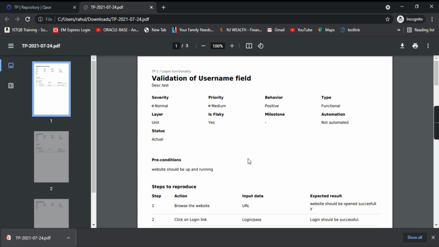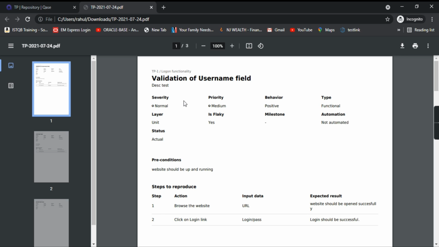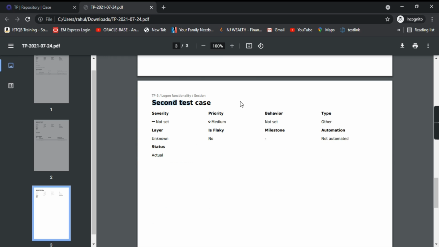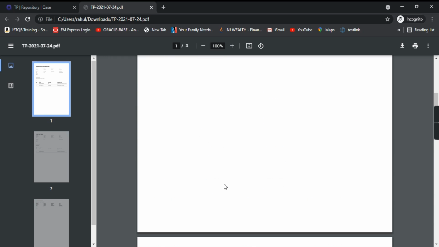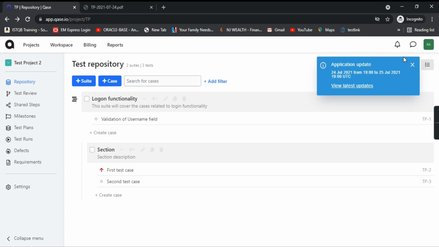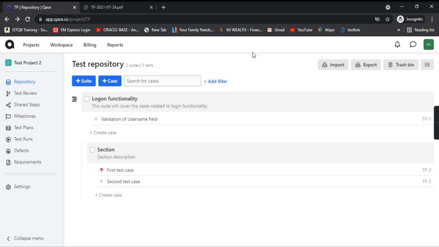Let's check it out. Okay, so nice format with all the test cases and all the details out here. So this is the TP1 validation of username field. This is the first test case and this is the second test case. So good enough, right? So that can be used for sharing with the team or for analysis, etc. Okay, so this is the functionality of import and export, and the last one we have is the trash bin.